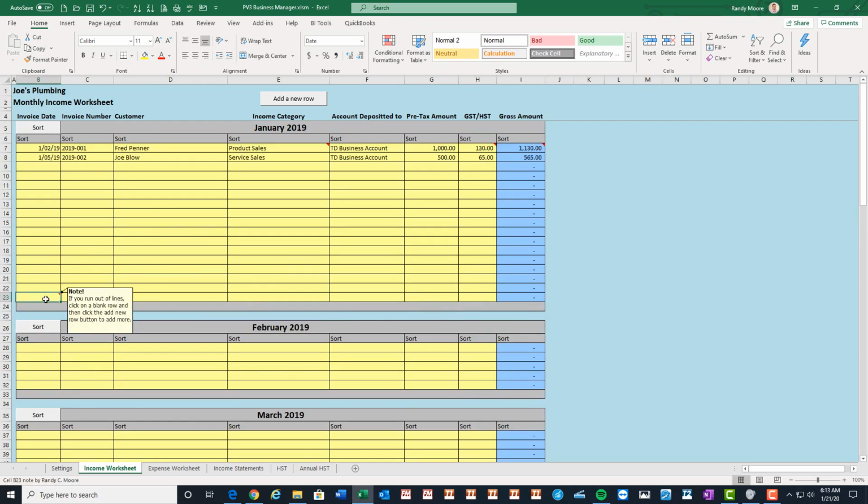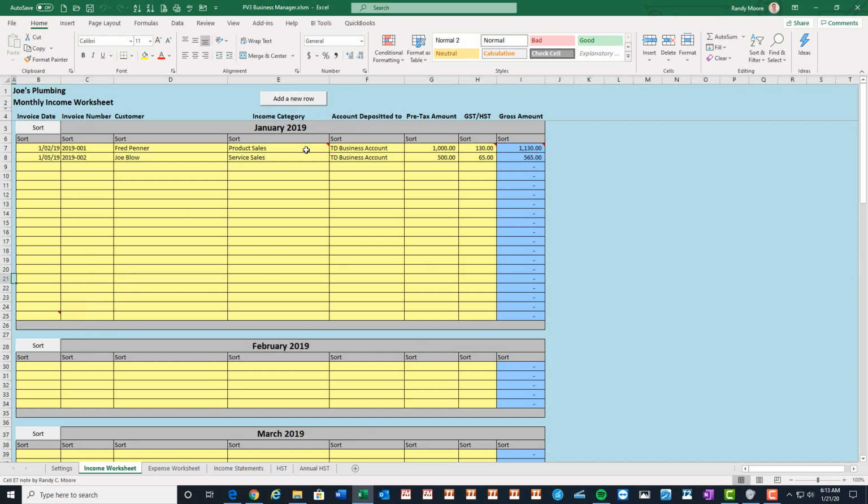I even have a little warning here. Note, if you run out of lines, click on a blank row, then click the Add New Row button to add more. And you can do that anywhere in the spreadsheet. It's very handy. That is the income worksheet. Now let's go to the expense worksheet.